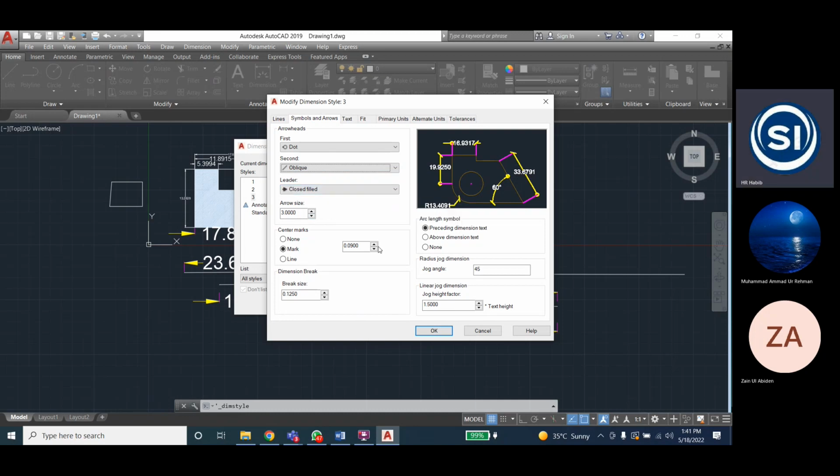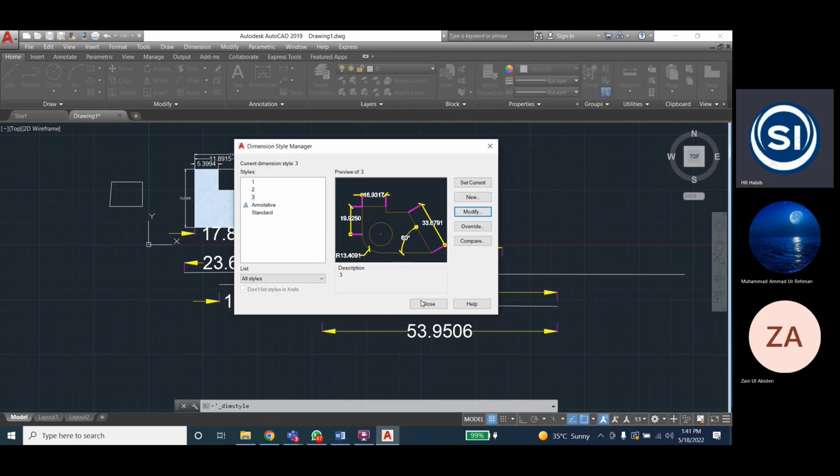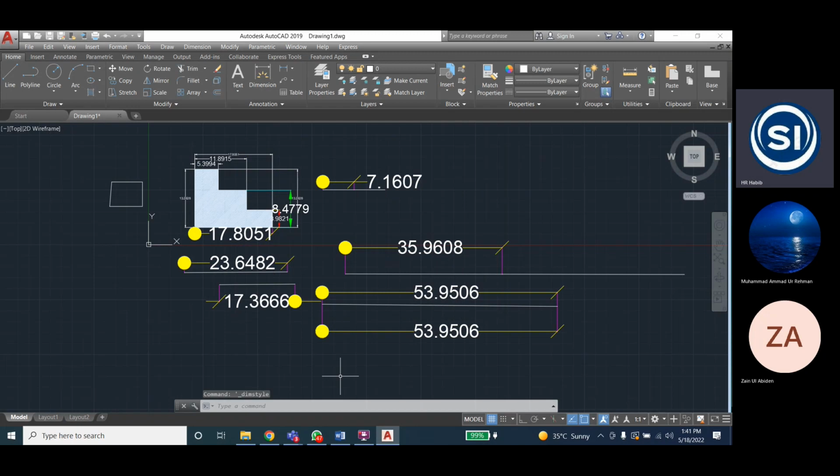Third one is leader. This is another thing. We'll see the leader and then we'll change. Okay, dot and the second one is oblique. Just apply, okay, and see the difference. Close. So you will see the dimension line: the first arrow is converted into a dot, and the second one is oblique.